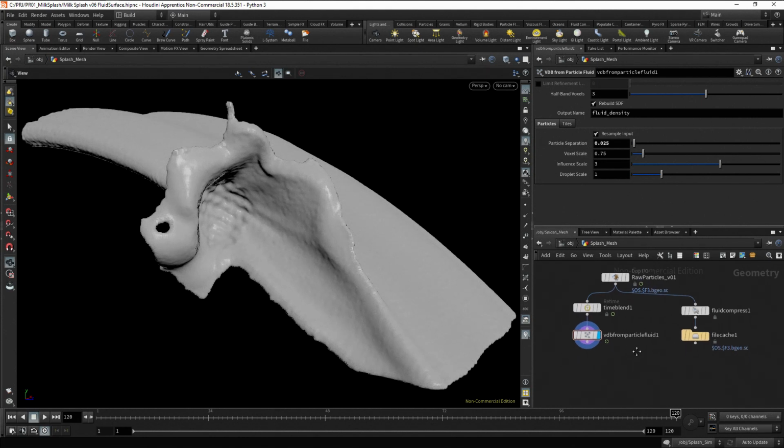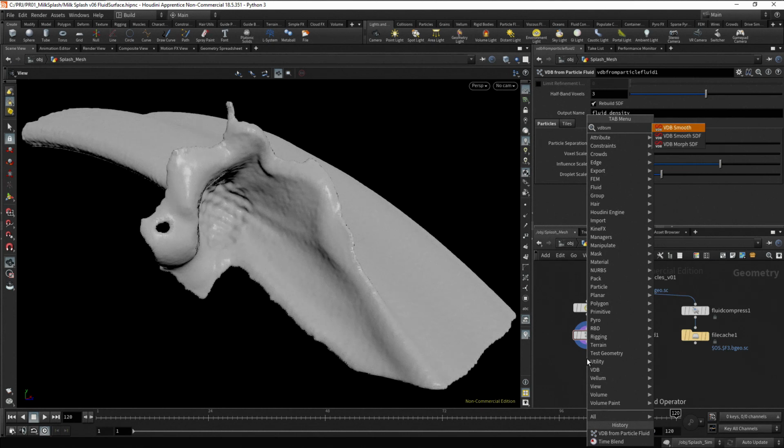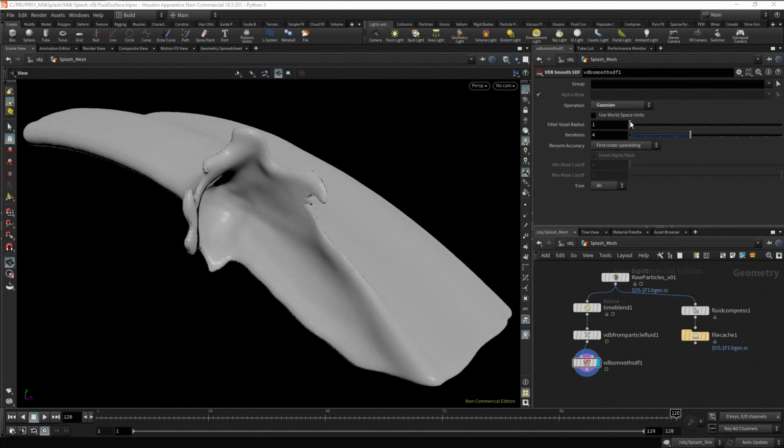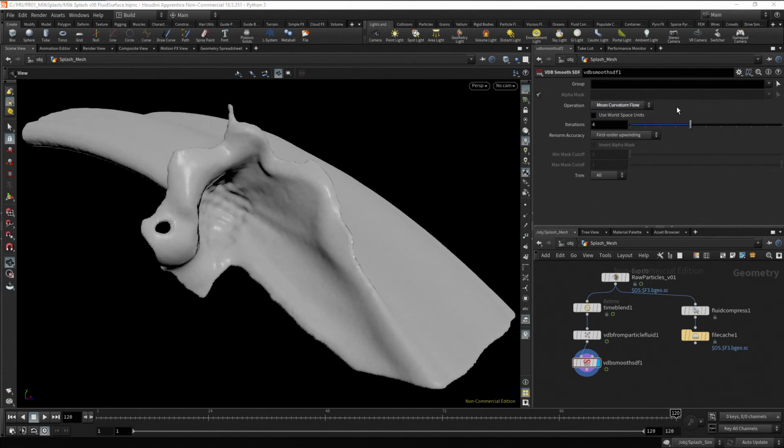To improve the look of the volume, let's use a smooth node. Click on the output port of the VDB from particle fluid node. Drag, press tab, type VDB smooth SDF, and press enter. In this node, we have two parameters to play with. If we change the operation to Gaussian, we have extreme smoothing, but we lose shape. Change the operation to mean curvature flow. With this option, we get better results in this case.